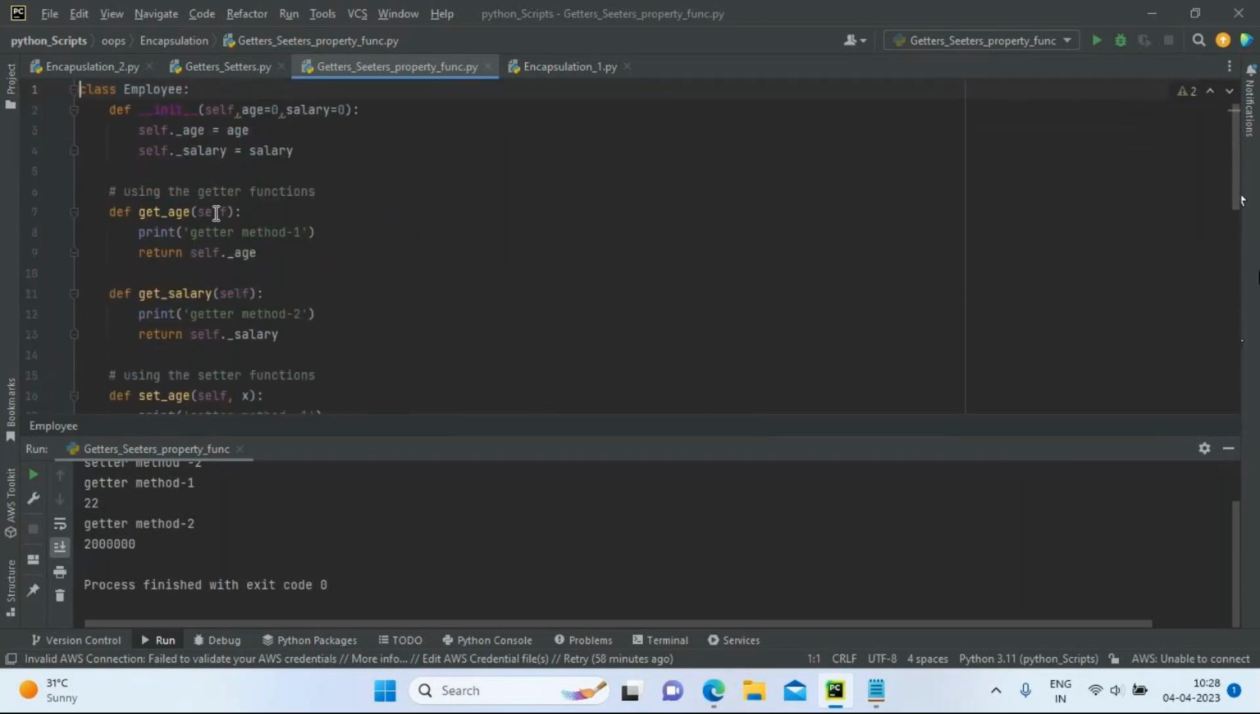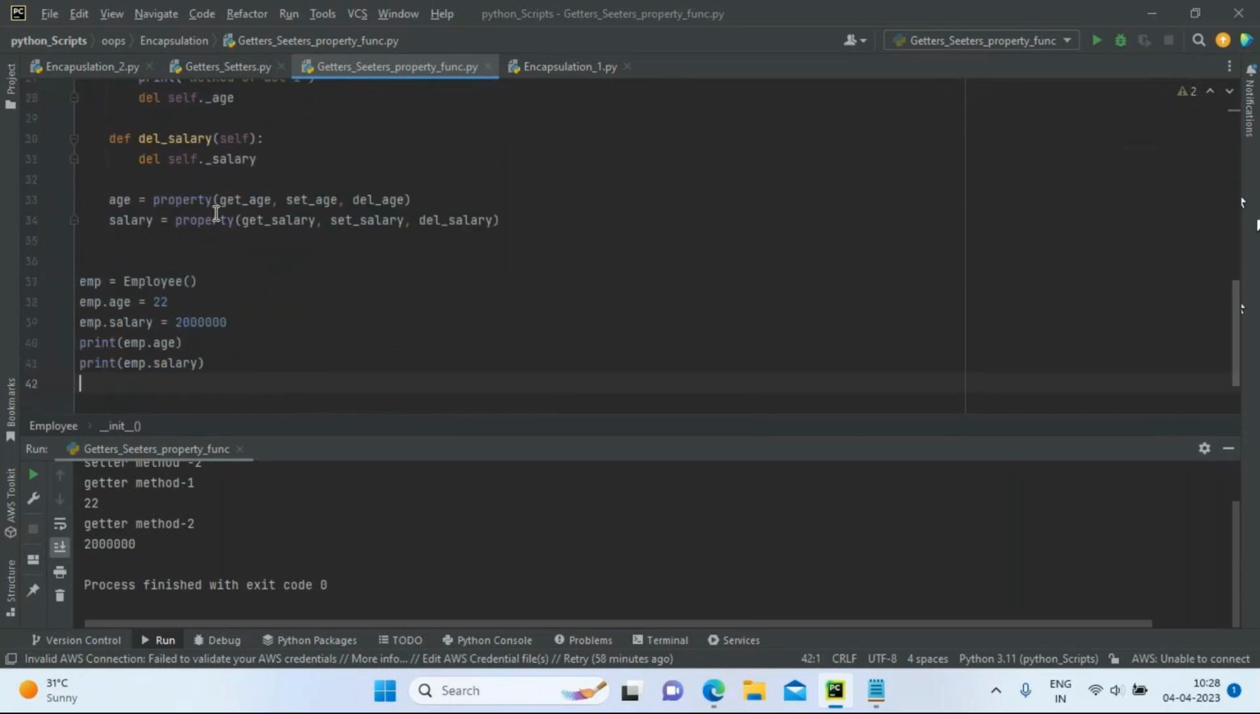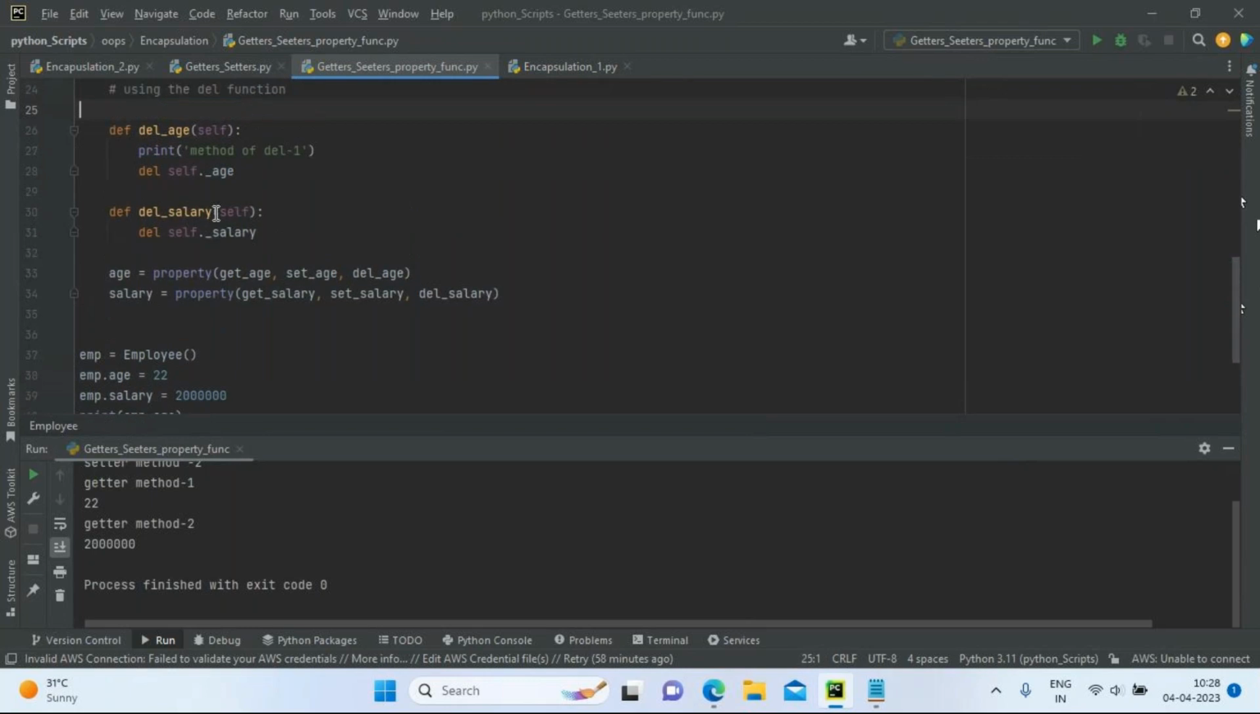And then using setters, you can set the value, as well as using getters, you can get the value. Using the property function, that is how we are able to set the value and how we are getting the value. Using the property function, I am matching the getters and setters.